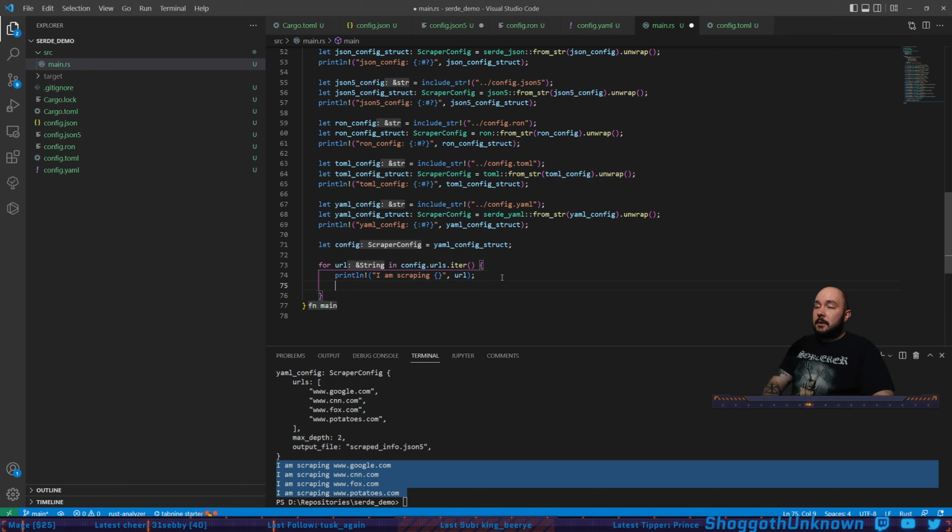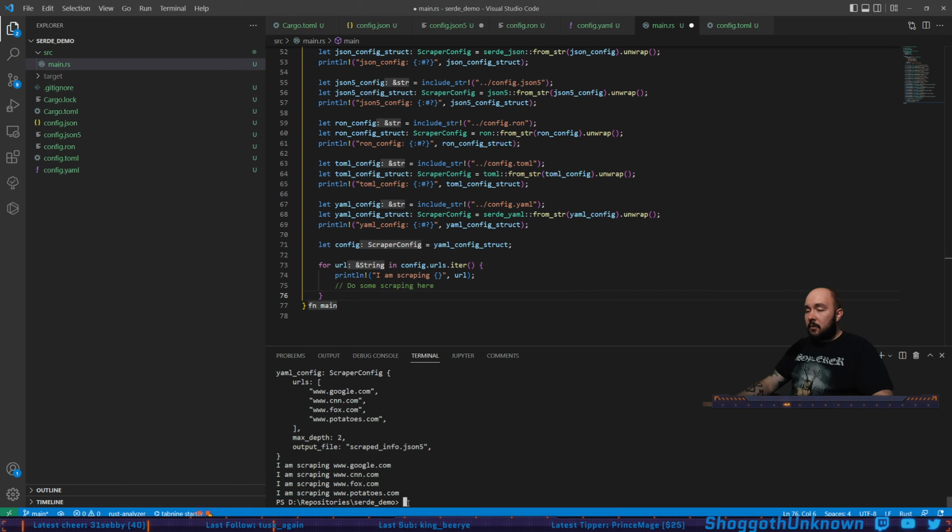So we could actually do some scraping here. And then, you know, you could do your stuff with the max depth and all that. We're not really going to go into that here. This is not about web scraping. This is about configs. It's about Serde. But here's where I want to get into something a little more interesting now, at least to me. I've built web scrapers before. I built a search engine before. Nothing. I mean, I use, like, some real algorithms.